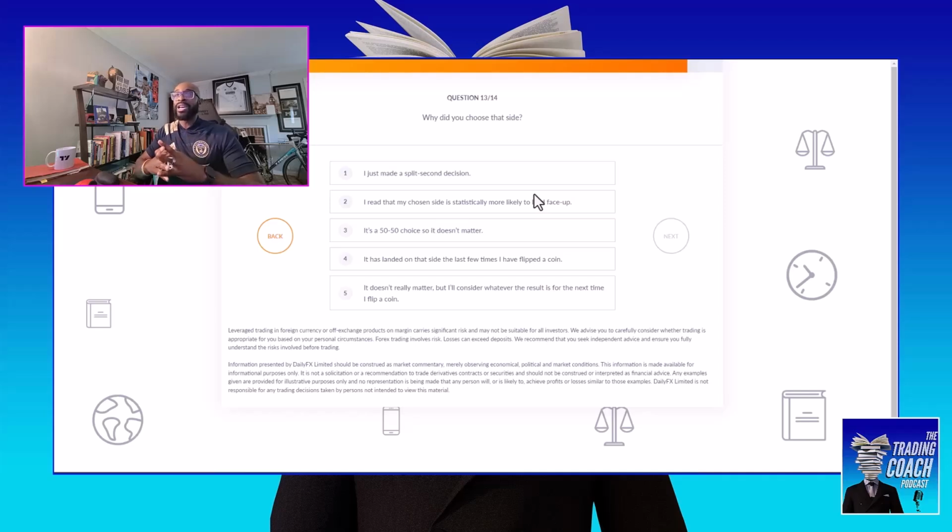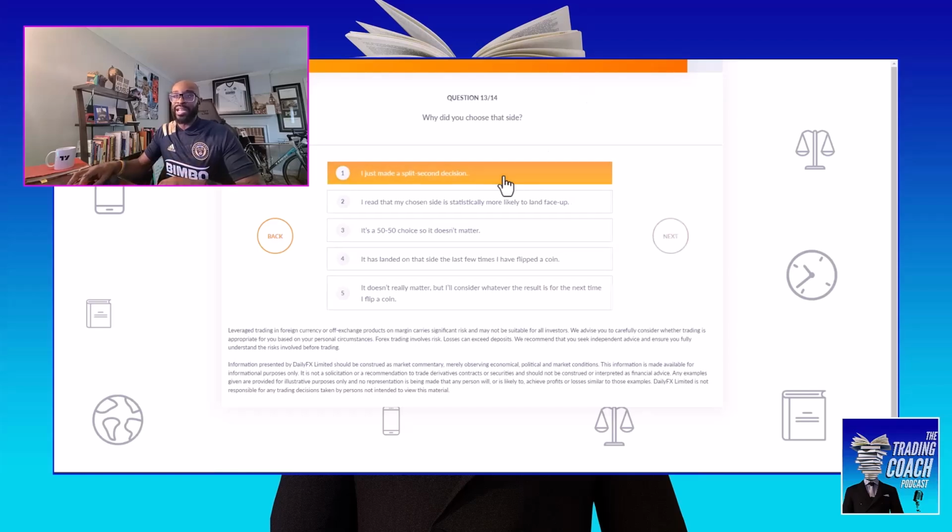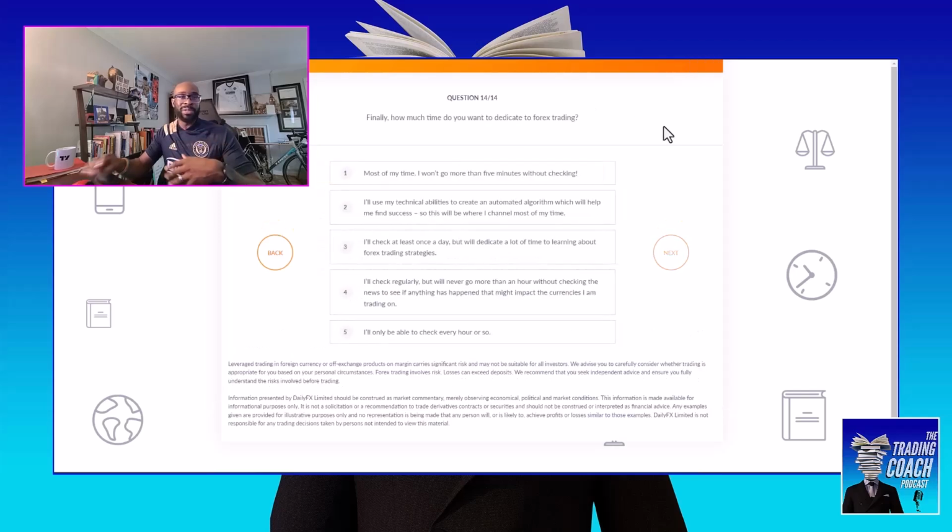Think about it. Why did you choose that side? Oh, I just made a split-second decision. I read that my chosen side is statistically more likely to land face up. It's a 50-50 choice, so it doesn't matter. It has landed on that side the last few times I flipped a coin. It doesn't really matter, but I'll consider whatever the result is for next time I flip a coin. No, I just made a split-second decision. I usually go with tails. If you ask me to pick a number, I usually go with 7. It's just what I do.